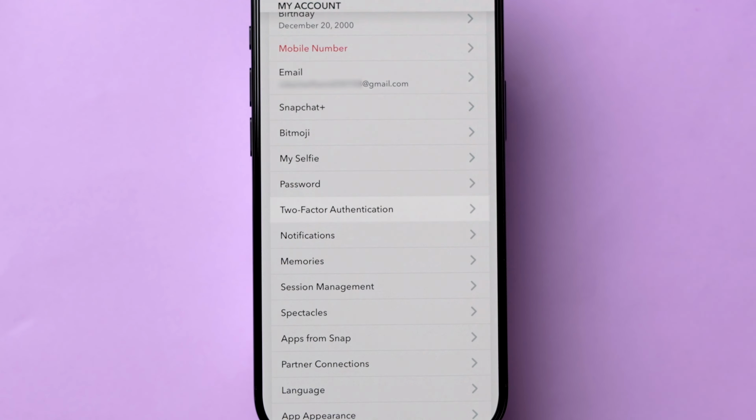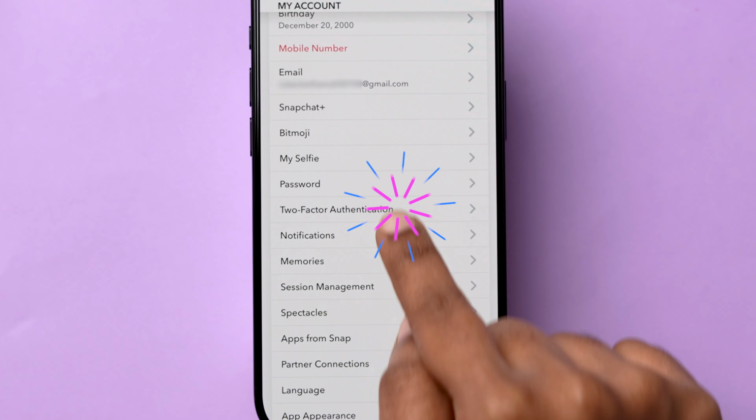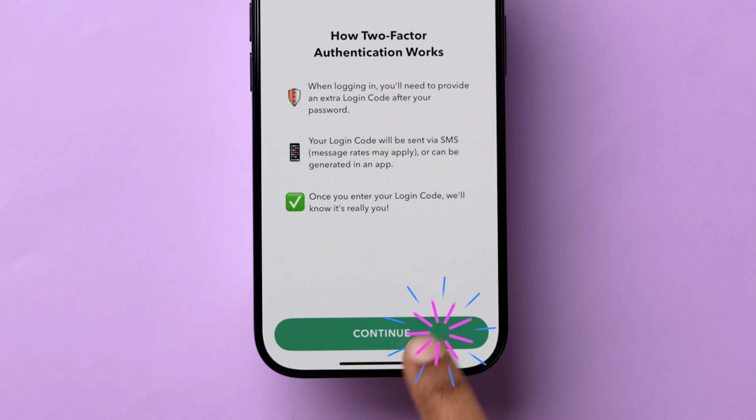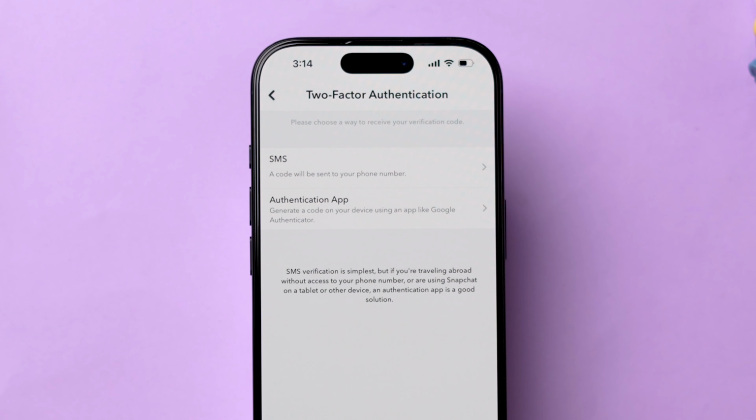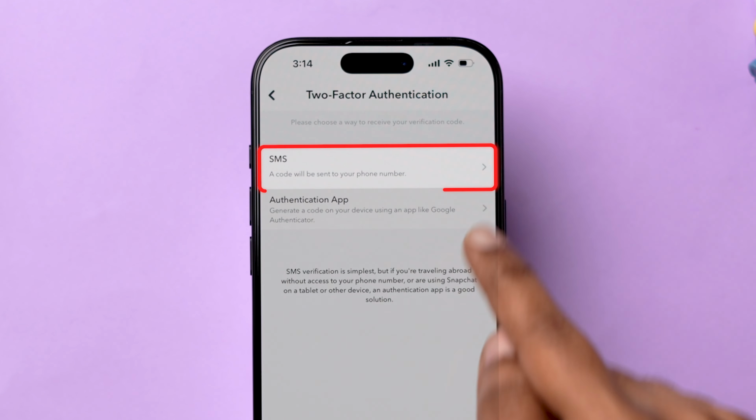Here, scroll down to the two-factor authentication and tap on it. After that, tap on Continue and then tap on Let's Do It at the bottom. Next, from the options that appear, choose the one that best fits your preference. Here, I am going with SMS option.